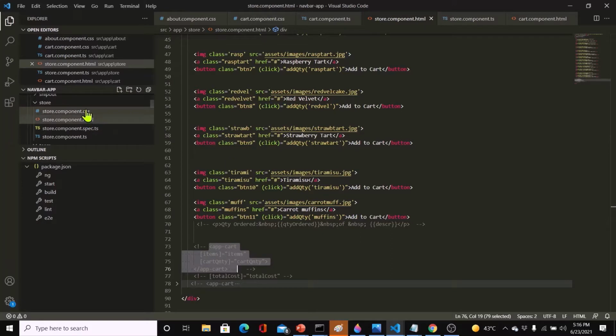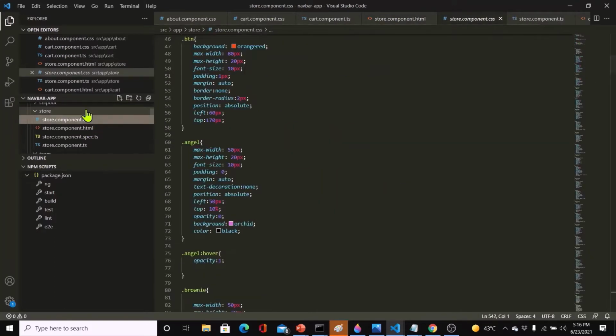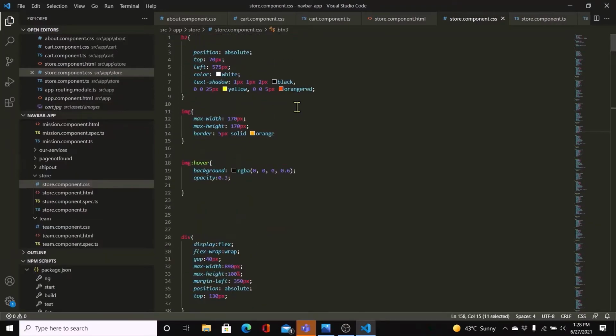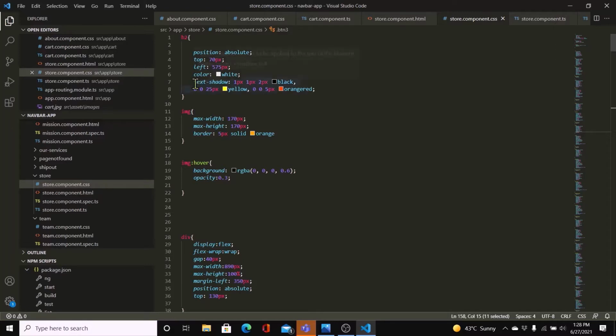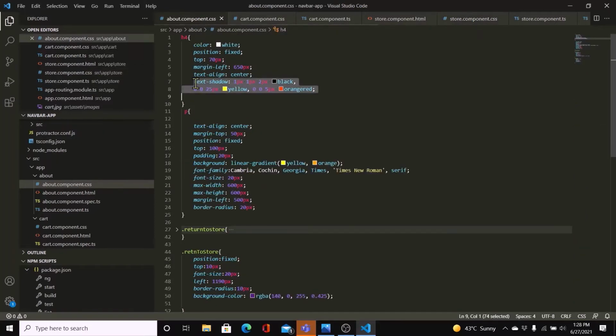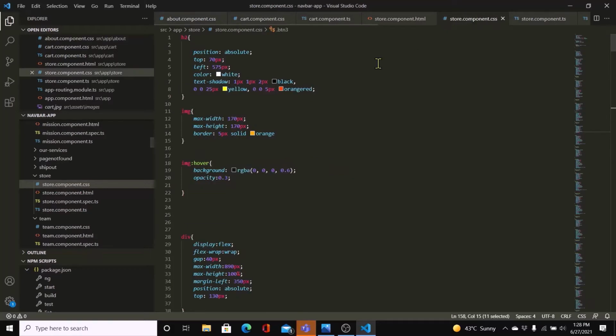So come to the store component CSS file. For the styling, for the heading, we have position absolute, and the offsets are top 70 pixels, left 575 pixels, color is white. The text shadow has been taken directly from the about component. So you can go to your about component CSS file, select that, and press Control C to copy, and come back to store component CSS and paste that in there. Control V.